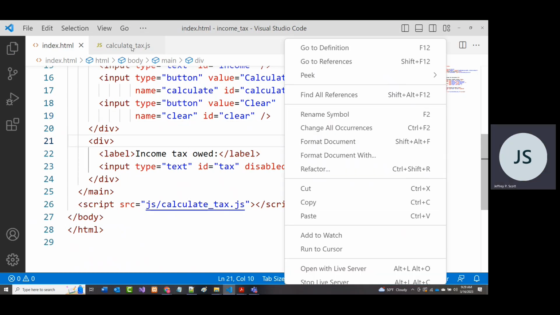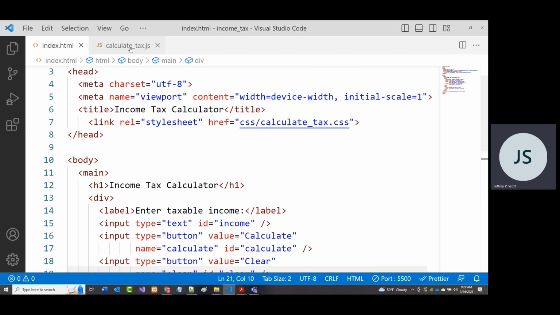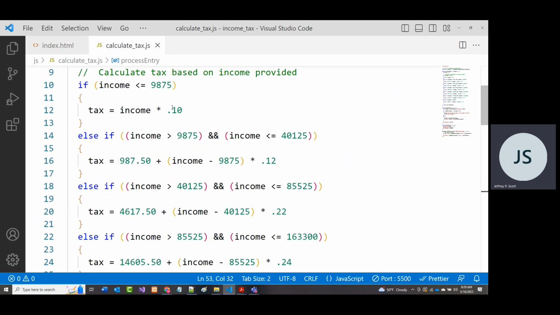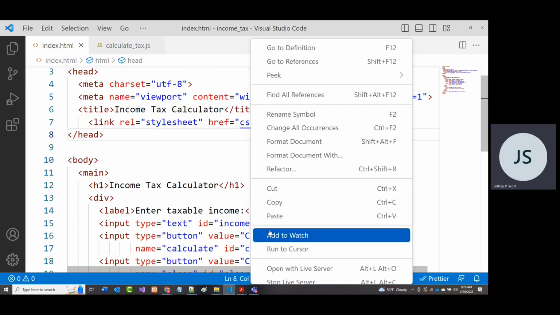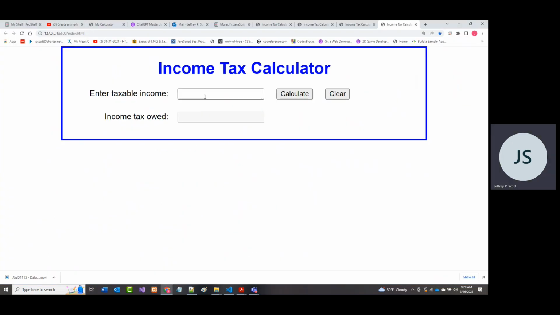So when we look at this, we're going to run this and put in $10,000. Well, in fact, let's do this. We'll make it 9,000, so it will be less than or equal to this. So our income should be 9,000 times 10%. So the tax should be 900 if we run that. So if we run this and put in 9,000, our tax is 900. That worked. That's a good start.